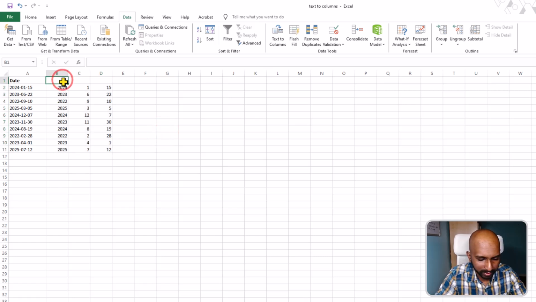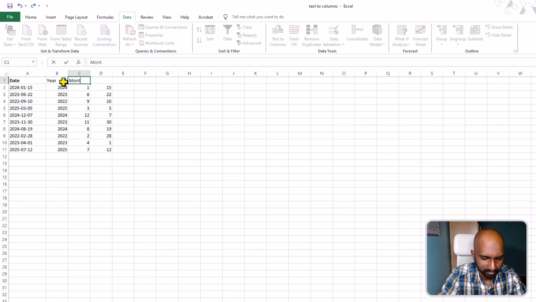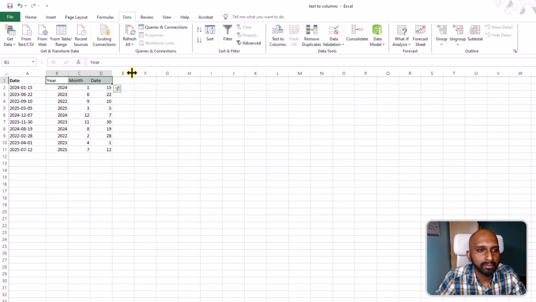We have year here. Let me type year. This is the month, and then this is the date. See how convenient that was. You just had to go through the 3 steps quickly in the text to columns dialog box, and now you got your data separated into 3 new columns. So that is how you can extract year, month, date values when you are presented with a date value in a data set. Cool. Let's go to our third and final example.